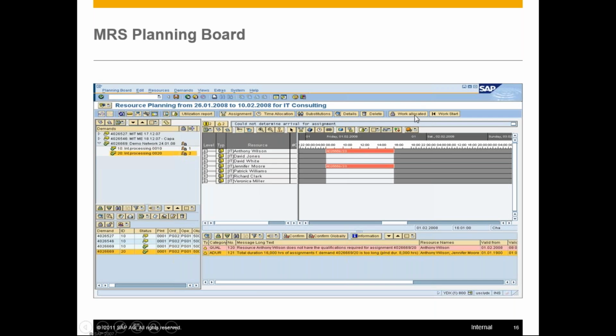Work allocation and work start are not standard. Somebody has configured and attached them here, while attaching this screenshot. You don't have a dispatch button in standard; in standard you have assignment. Assignment is nothing but a dispatch. Assign and save, and it will dispatch. Once you save that, it will be integrated into the PM order.